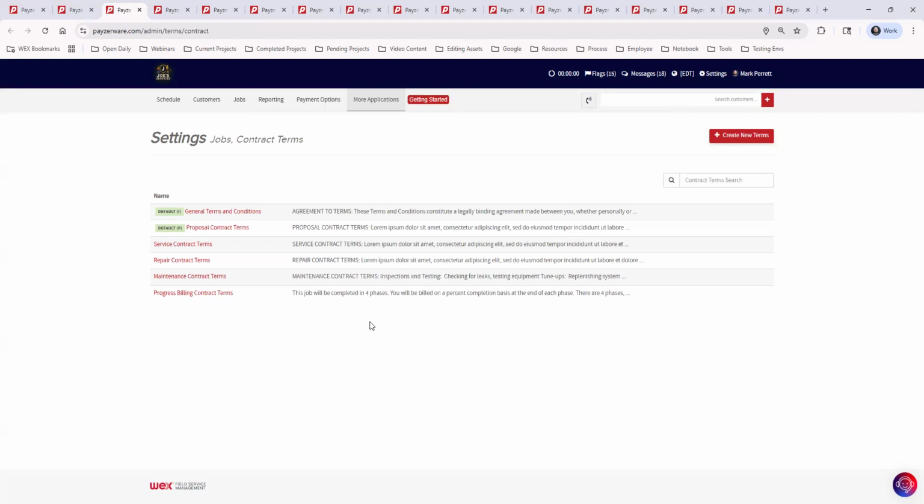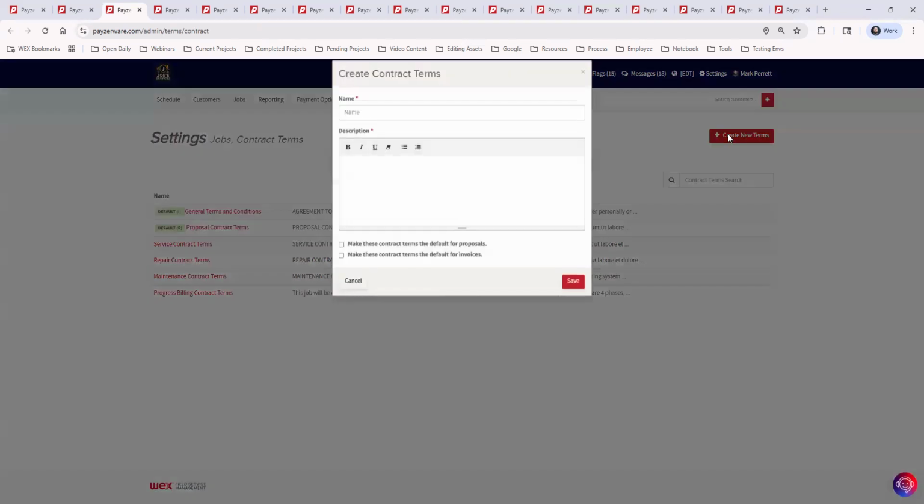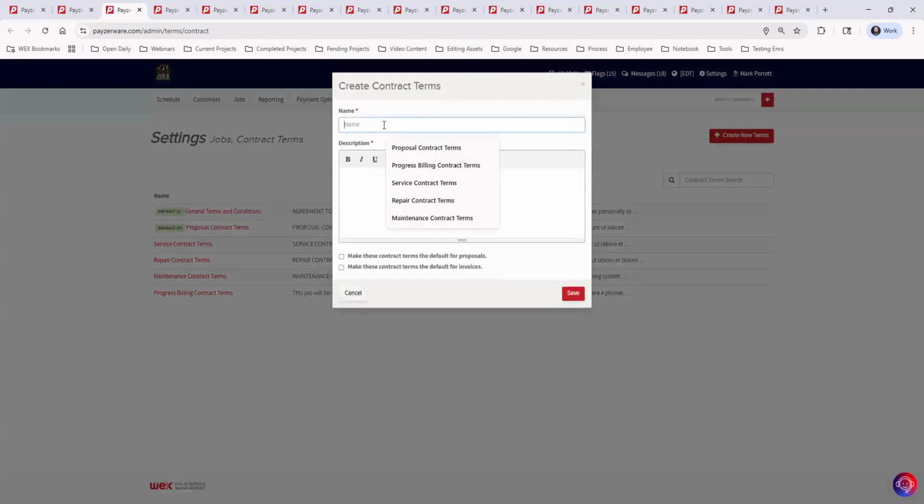This is the home base for your contracts between you and your customer. Click Create New Terms to create terms. Enter in the name of the terms, and then if you already have some contract terms in another document, you can just copy and paste those into here, or you can write them natively right here. And you also have the option to make these contract terms defaults for proposals, for invoices, or for both.